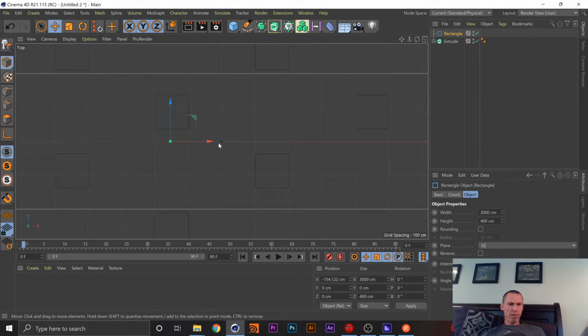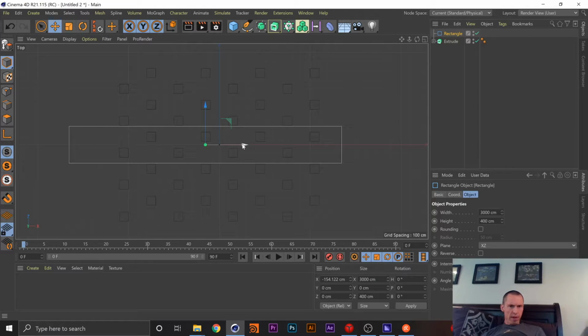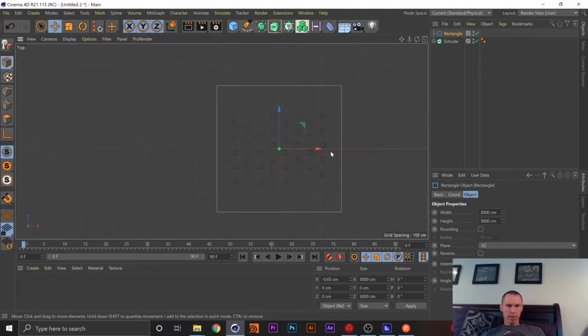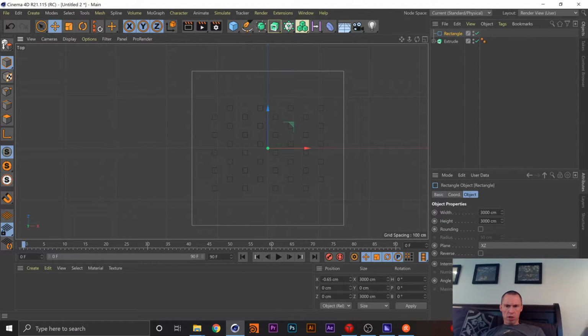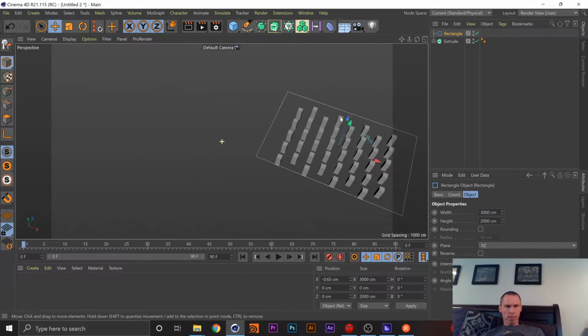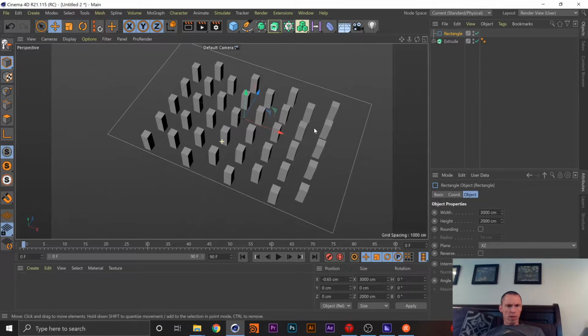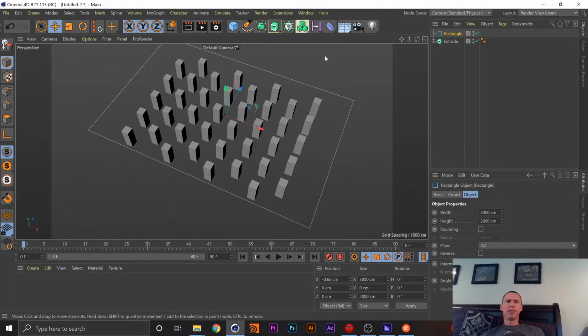F2 top view. Not bad. Center you up. It's good enough. And what if I do 3,000 high? 1,000, man. A little much. Let's go 2,000. Cool. Alright, so I got this. Back to F1. Hopefully I can get this to work. Let's see.